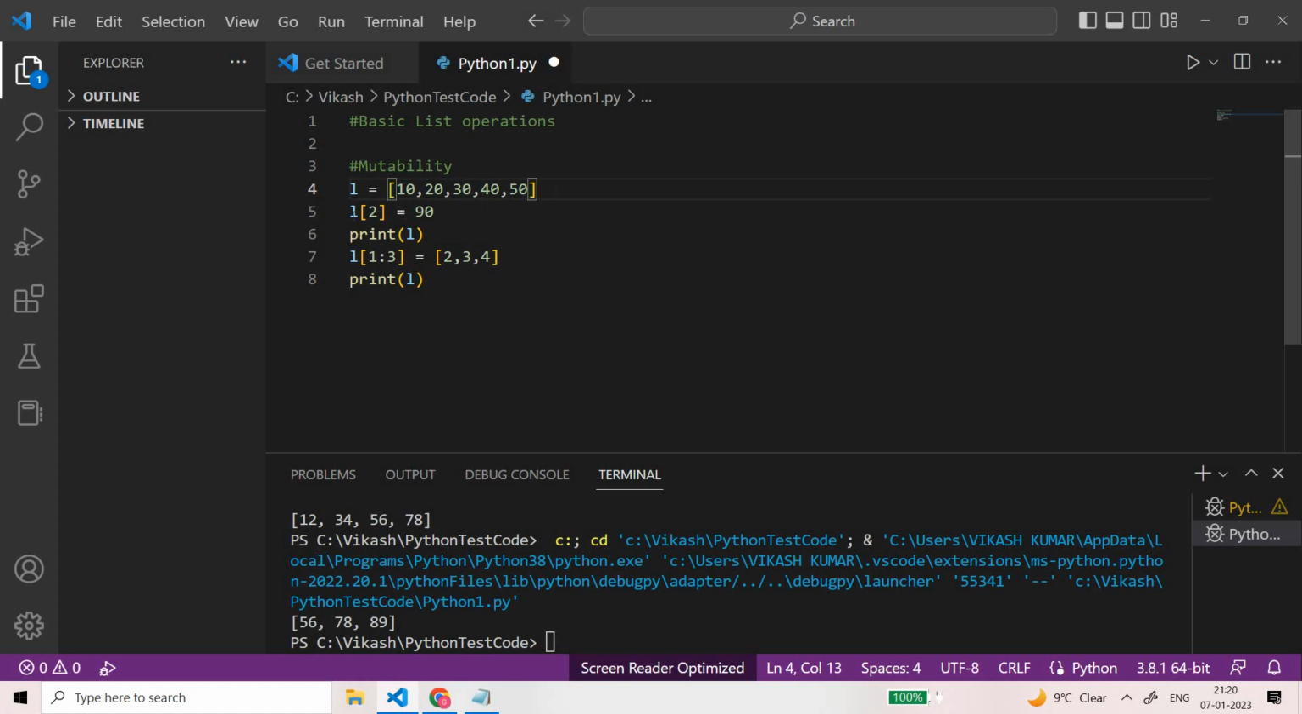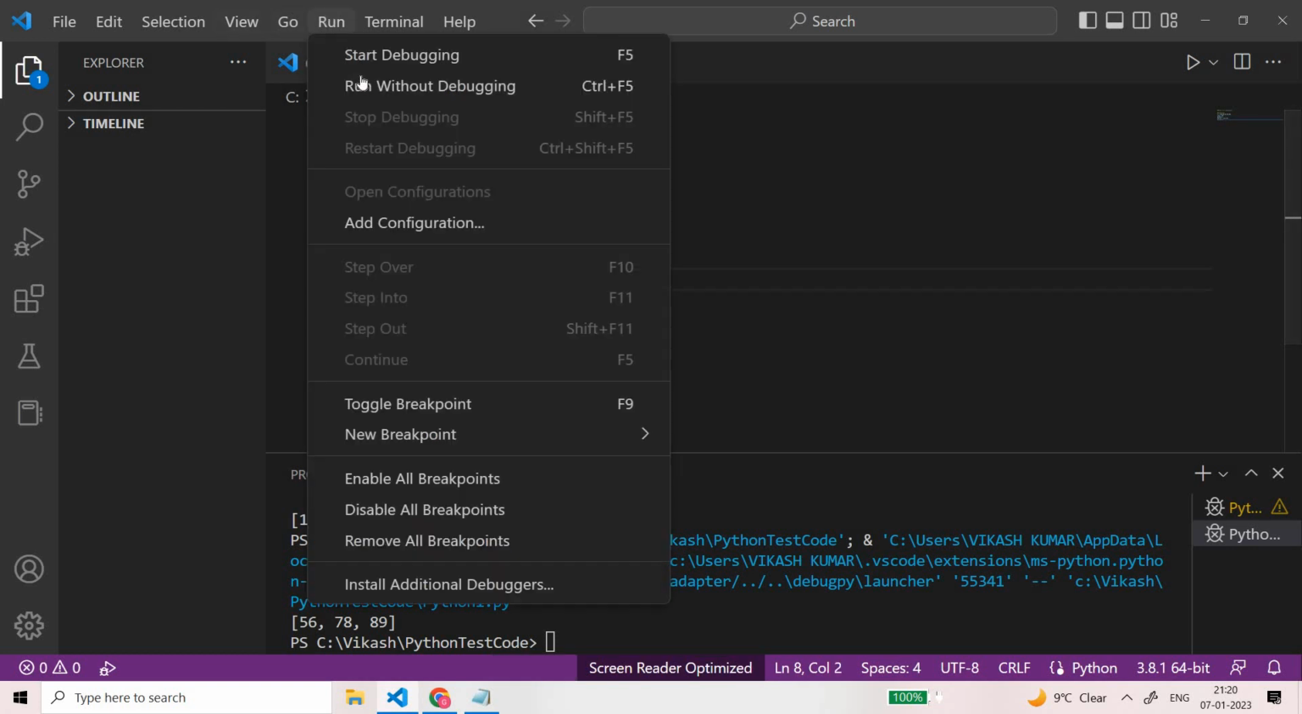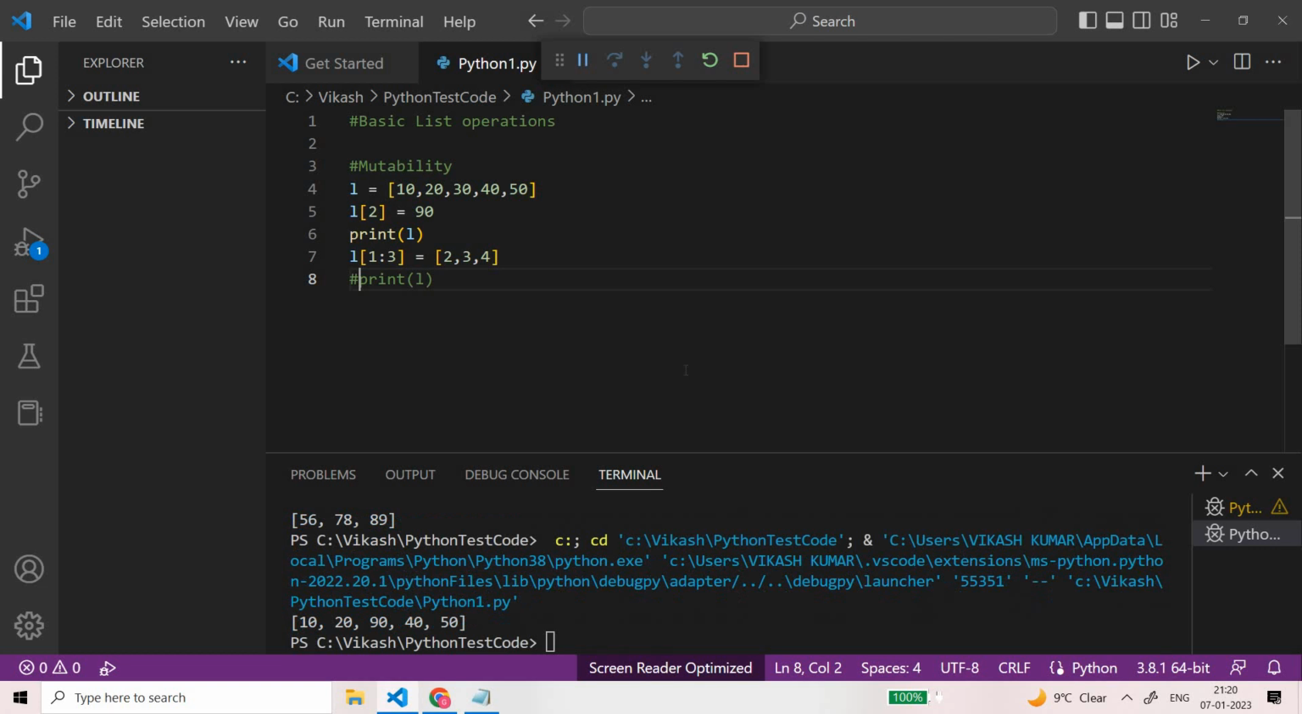Now if you see it here, I'm assigning L[2] as 90. So 0, 1, 2. In place of 30, it should be printing 90. If I print it here, you can see if I'm printing L, then it is printing 10, 20, 90. It is printing 90 because at the second index I have copied 90 now.